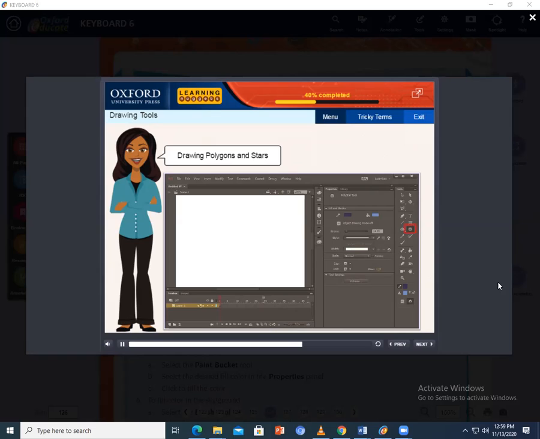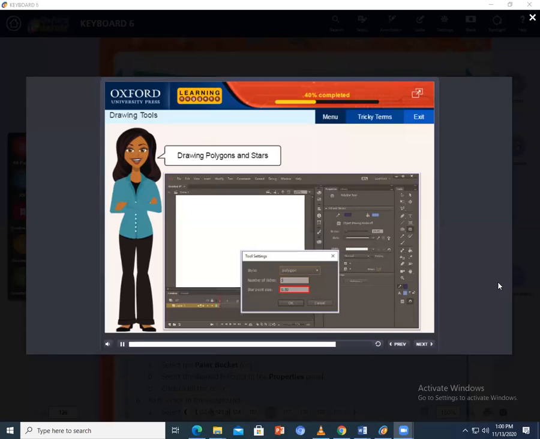Select the Polystar tool. In the Properties panel, select the Stroke and the Fill attributes. Click the Options button in the Properties panel. The Tool Settings dialog box appears. Select Polygon or Star in Style. Specify number of sides between 3 and 32. For polygons, it is the number of sides, while for stars, it indicates the number of points.